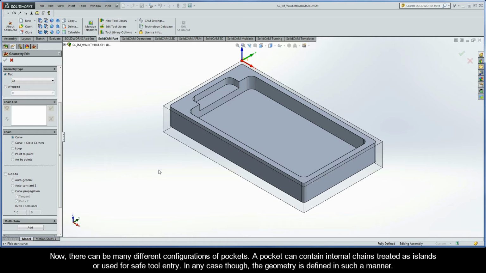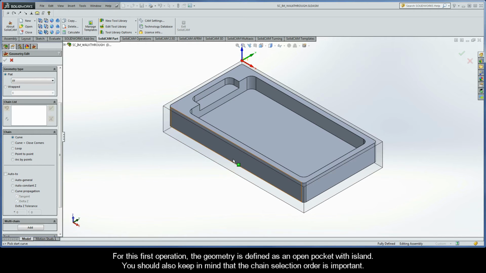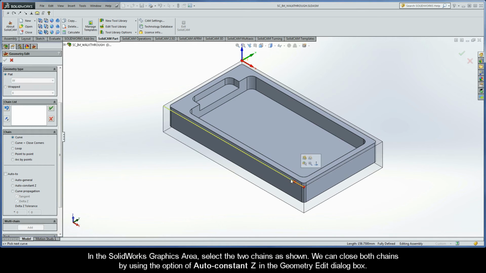Now, there can be many different configurations of pockets. A pocket can contain internal chains treated as islands or even used for safe tool entry. In any case, though, the geometry is defined in such a manner. For the first operation, the geometry is defined as an open pocket with island. You should also keep in mind that the chain selection order is important. In the SolidWorks graphics area, select the two chains as shown.